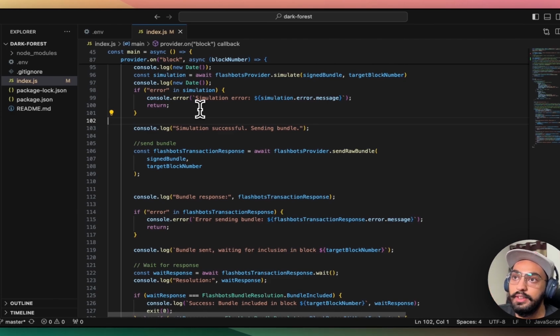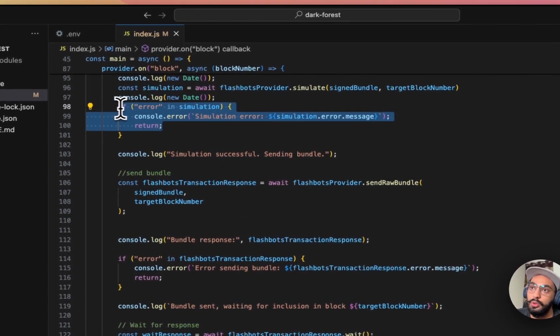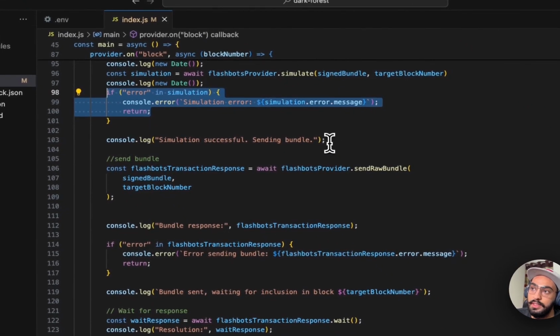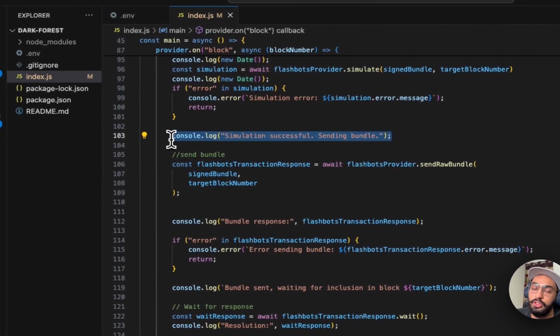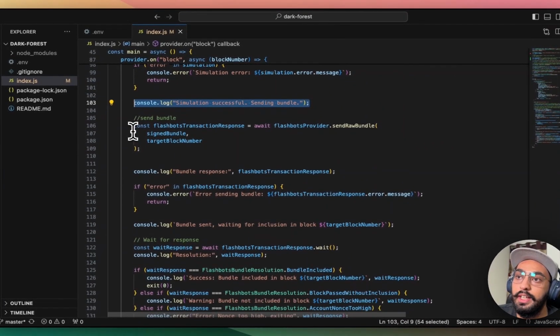So if there is an error, it is going to give an error. If there is no error, it's going to successfully pass, and it's going to send the bundle, right? So this is just to check if the transactions are correct or not. Okay. After that, we are going to send a bundle.